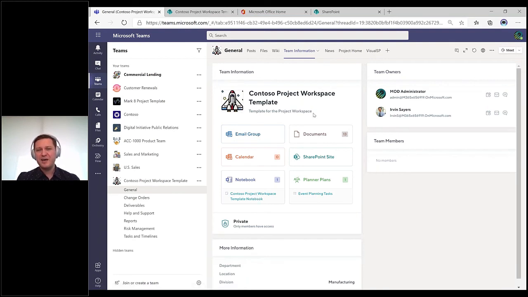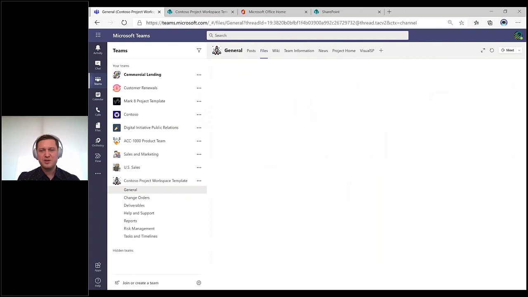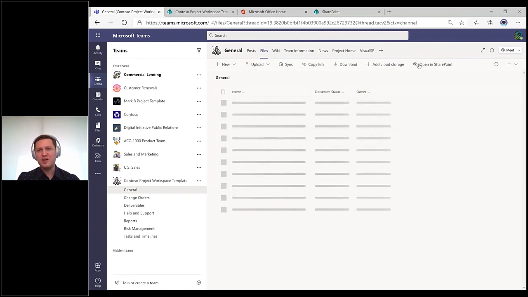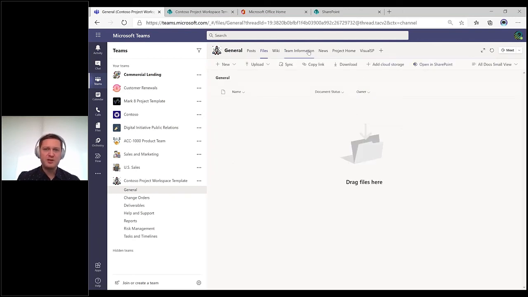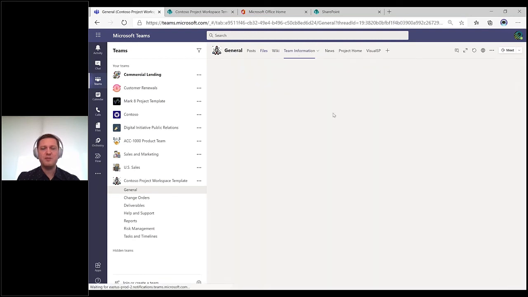The reason I really like this tab, just personally, is that if I want to get to the SharePoint site, I don't have to do what I always did before, where everyone goes to Files, you've got to wait for this thing to load, and then you click on Open in SharePoint, and then you click on the homepage, right? That tends to drive people pretty crazy.